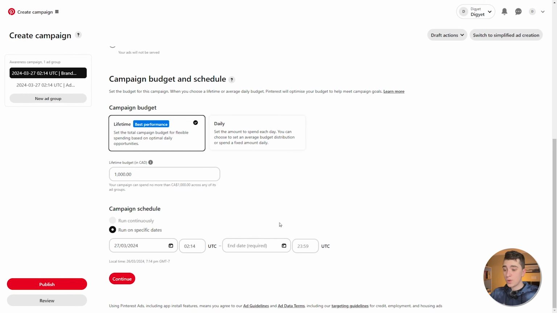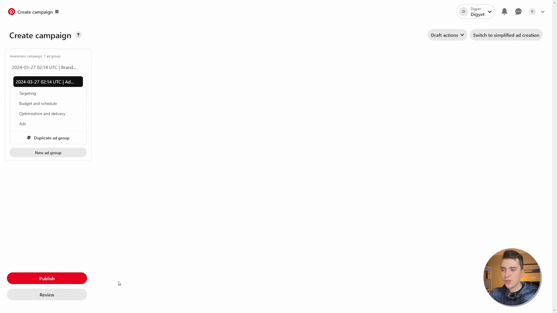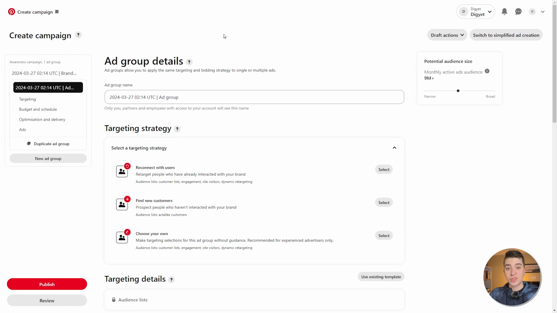After we've set our ad spend, we can go and set our specific days that we're going to be running. So it's the 27th of March today. And so we'll give it a couple weeks and we'll set it to there. And we can hit continue. Next, we have our ad group details. This basically saves us time when it comes to setting up new ads in the future because it's gonna group our ads under a specific bidding strategy or audience.